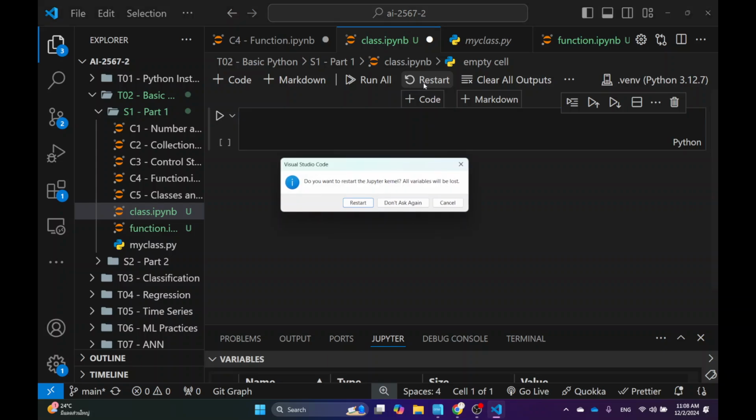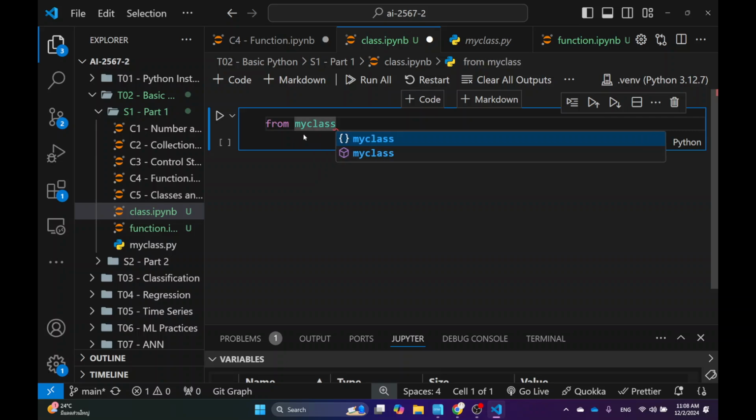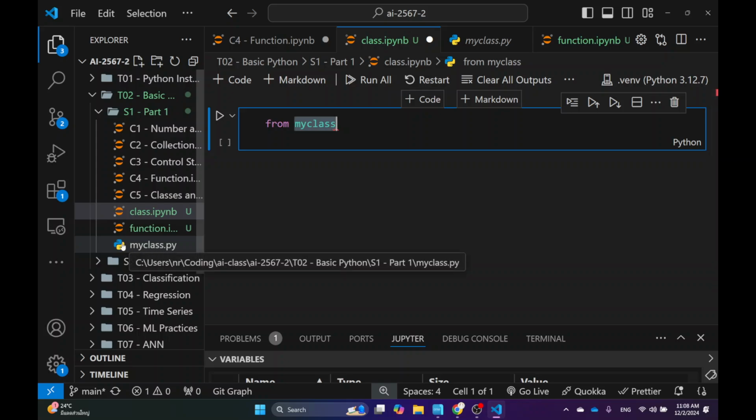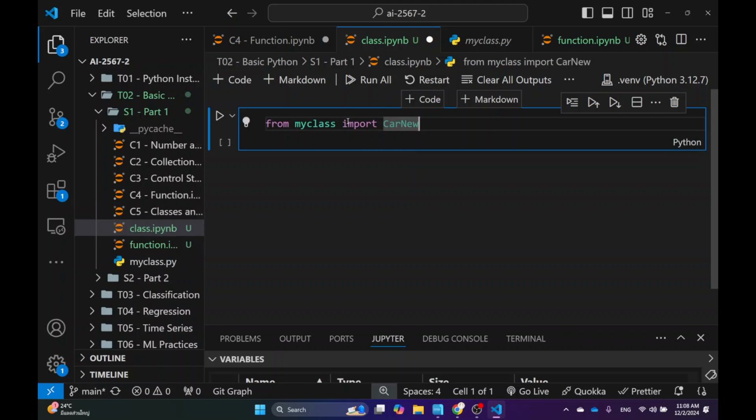So I'll make sure I restart everything just to clean up, right? The way that I can do it is I can do from my class, and my class reflects the name of the Python file that I have here. So if I were to change my class.py into something else, I probably have to change it here too, okay? So I'm going to import, right? And I'm going to import car new, okay?